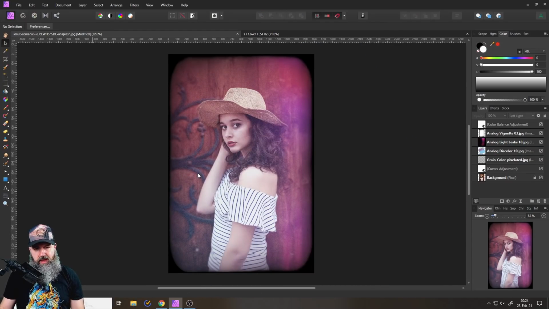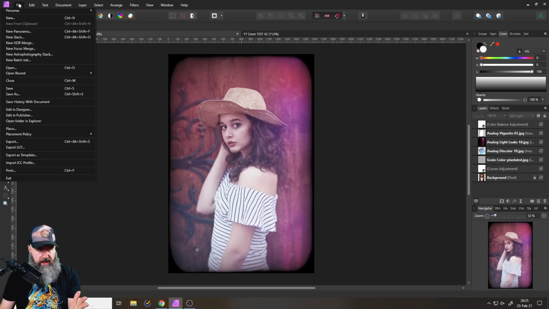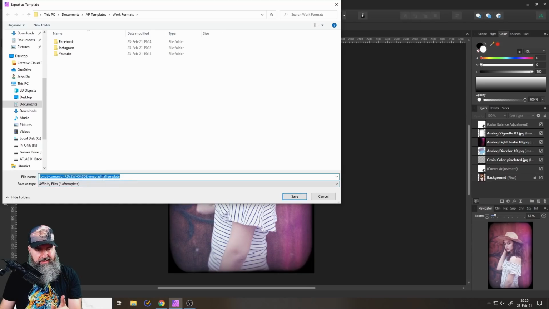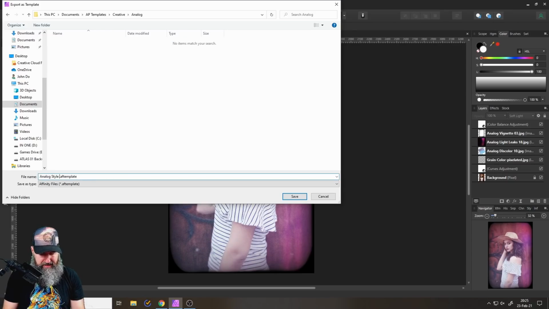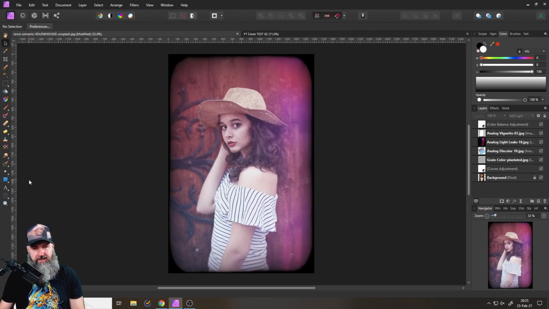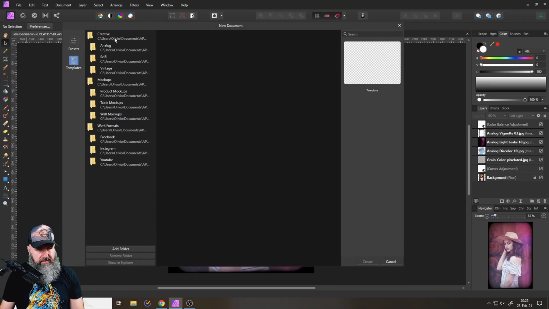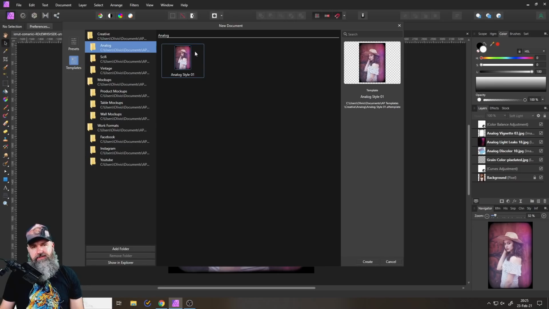So here we have created one template for a vertical analog look. Now, how do I save that as a template? Go to File, and then instead of Save As, you go to Export as Template, because this will then already give you the right file ending. Let's go to Templates over here, Creative, Analog. This is our Analog Style 01. Boom, there we have it. And now if you go to File and New, you can see that here in the templates, we already have this in here, right? So that is very, very useful.